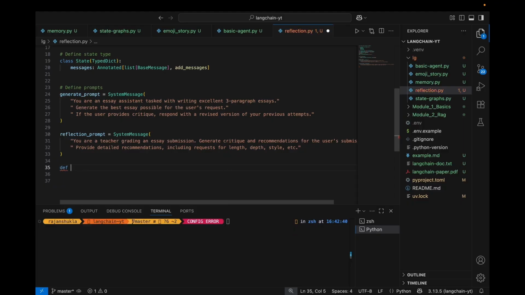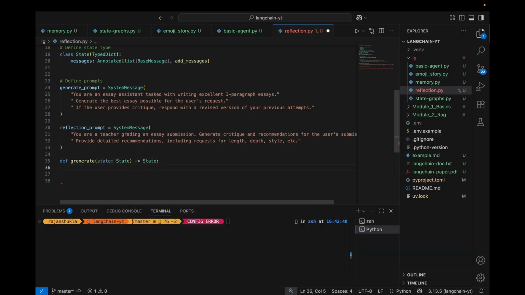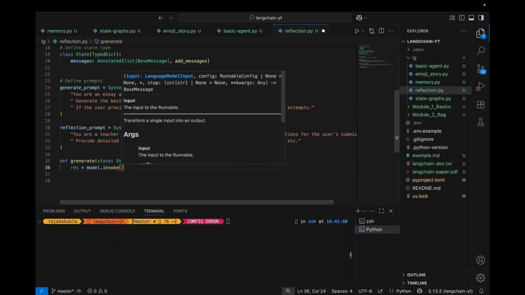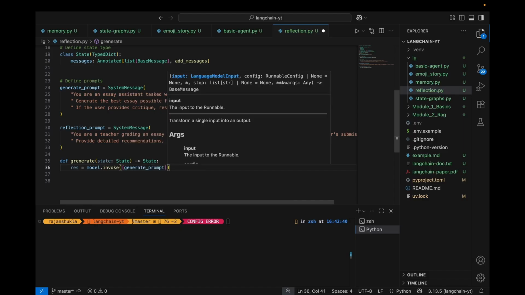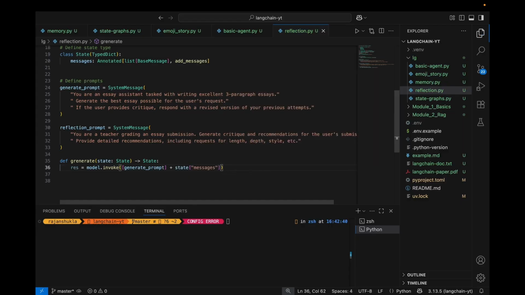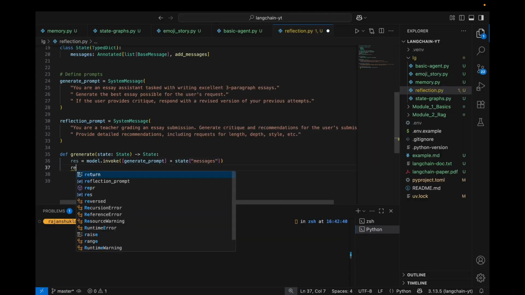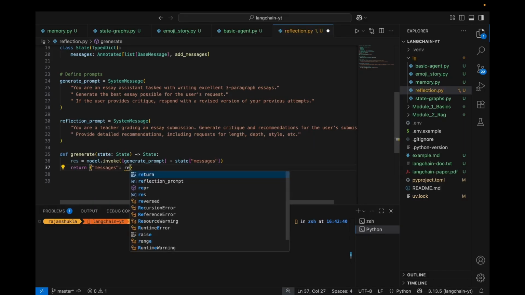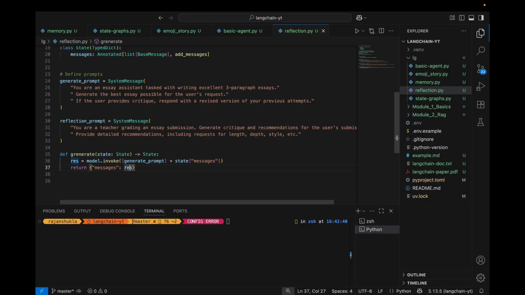So one thing is clear, that the generation graph is straightforward. It is going to take state. It is also going to return the state, and we are going to invoke the model. We'll first pass the generated prompt plus the state message, whatever the requirement may be, and then from there we can return the message as response. We need to wrap this around as a node.